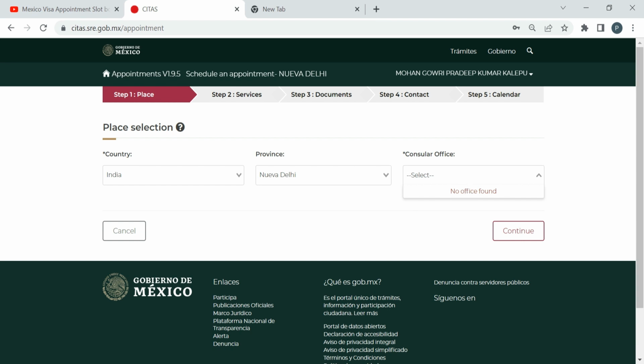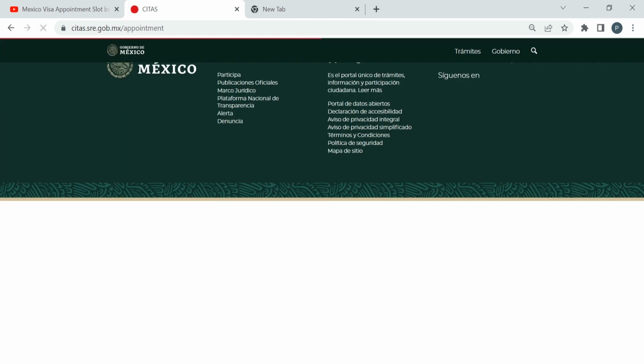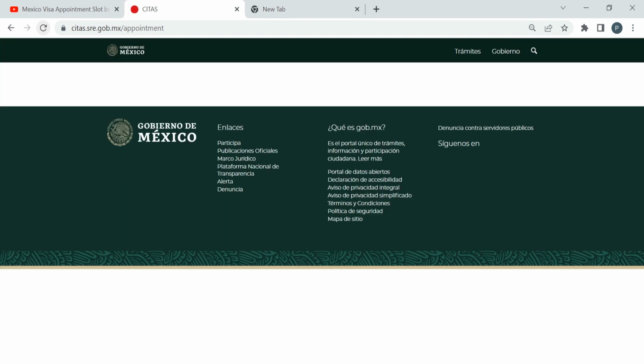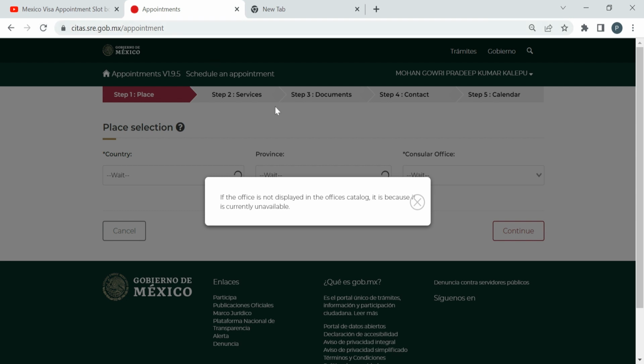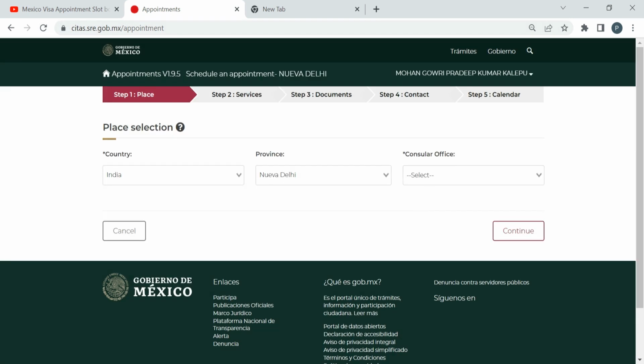So unless you get that, you can assume the slots are not open. For this, you have to always keep on refreshing the page until you get that message as New Delhi. Okay. Because we don't have a slot now, I cannot show you here.